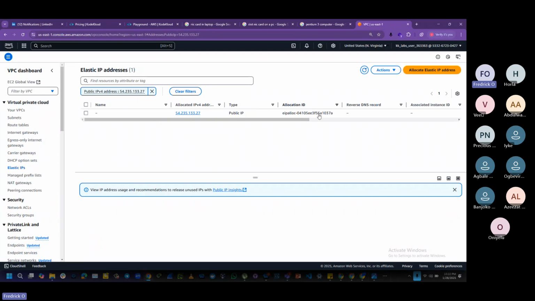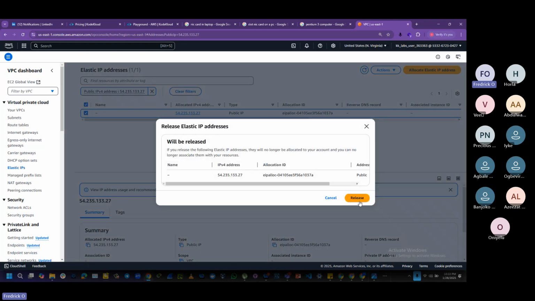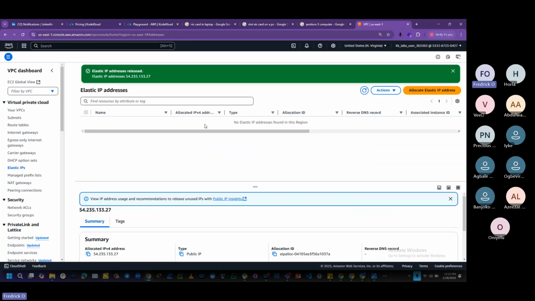So now that I have allocated it, I have created it, I need to release it, okay? So this IP address, AWS is going to be billing me for it. Whether I assign the IP address to a PC or not, the best thing you should do is select this, click here, and say release, okay? Not disable. Just click on release elastic IP address. It's going to release it, and if you notice here, it's no longer here, it's gone, okay?